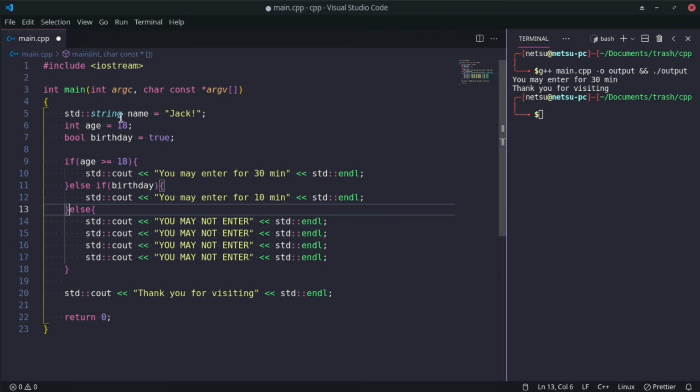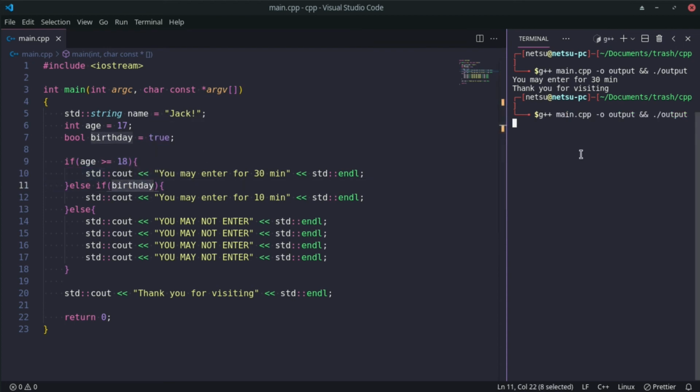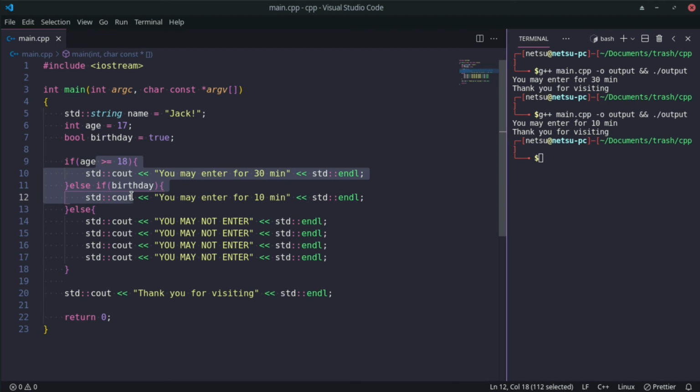But if we were to make the age 17, because then it's not bigger than or equal to 18, so this will be skipped. This is going to check that the birthday is true, and then we're going to get "you may enter for 10 minutes," as you can see there. So you can check if something is this. If it's not this, then check if it's this. If it's not either of these two, or 3 or 4 or 15, however many you want here, then execute this.